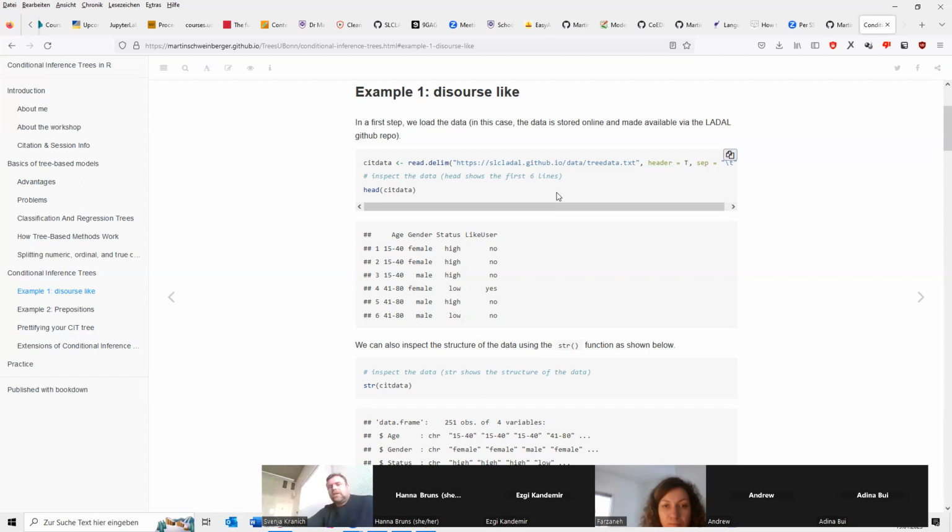Okay, so here I have two examples. One is on discourse like, just because now you're familiar with it, so it will be easier for you to understand what we're doing. And then we have another example where we look at numeric data, which looks at prepositions. And then in the third step, you'll run the code yourself.